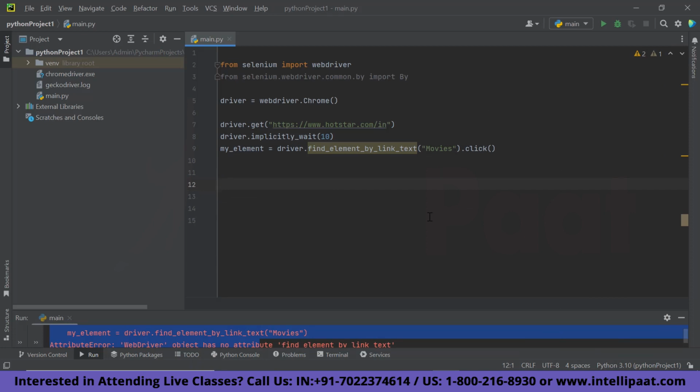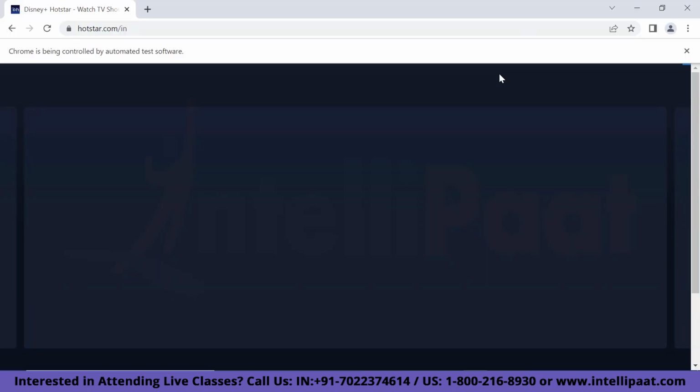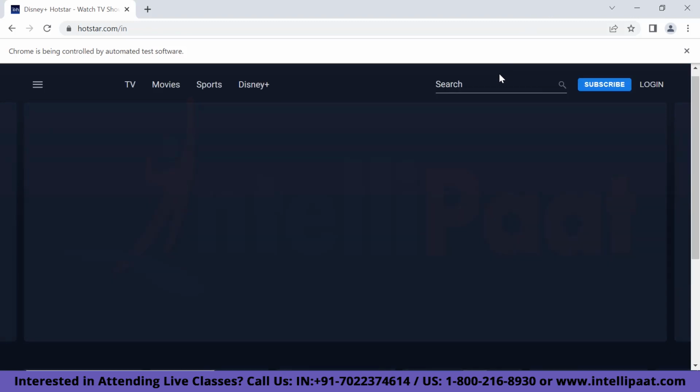Let's run our command and see that this works perfectly fine. I think it's taking a little bit of time to load. Now you can see it has worked perfectly well.